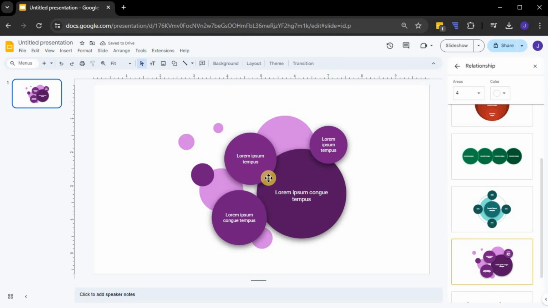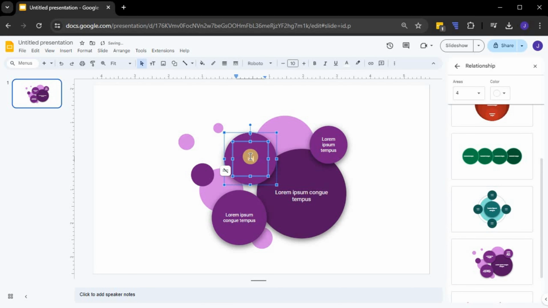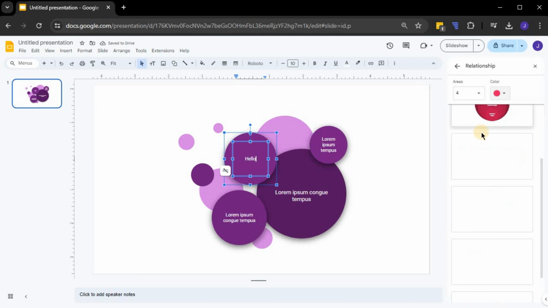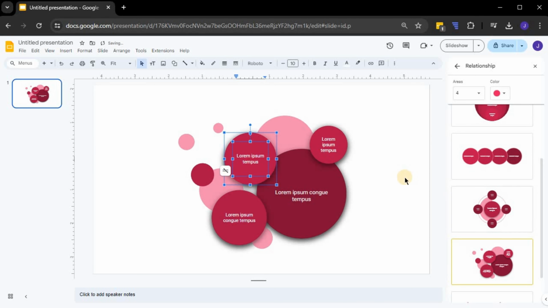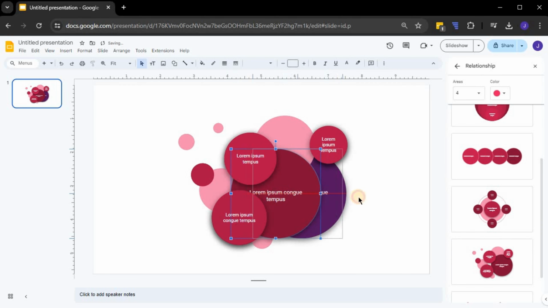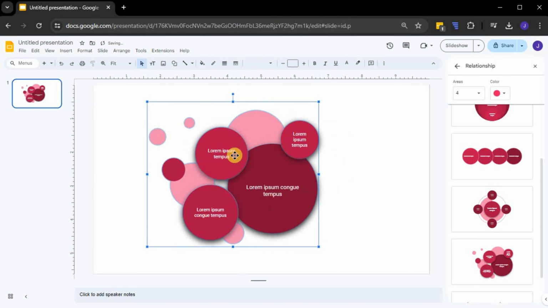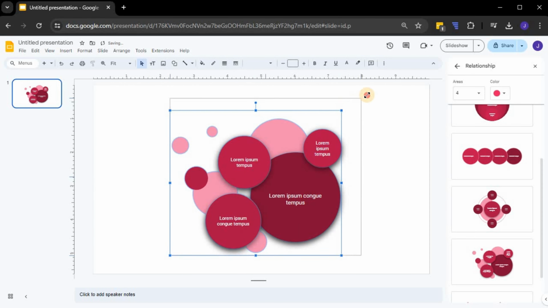Now that your diagram is added, you can customize it by clicking on the individual elements. You can change colors, text sizes, and more to match your presentation's theme. Make sure to adjust the position and size of the diagram on your slide as needed. You can click and drag to move it, or use the handles to resize. And that's it.